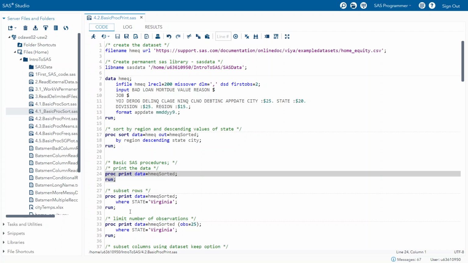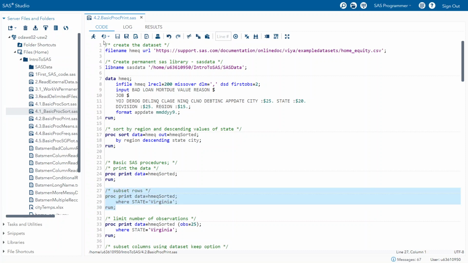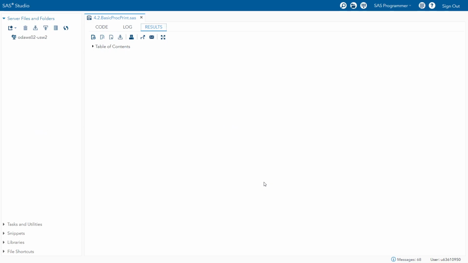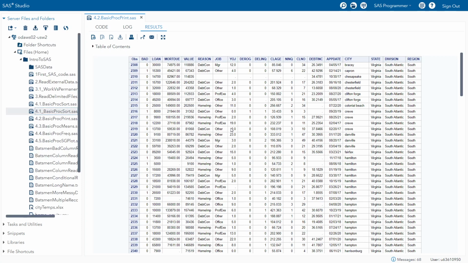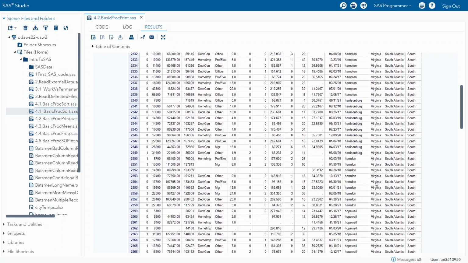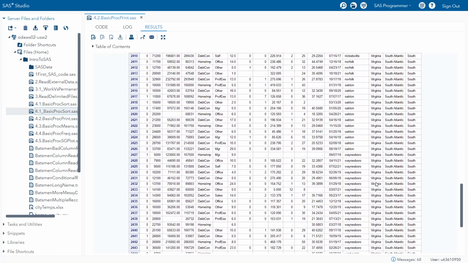Maybe we can subset. Maybe we only want to see the information for a specific state. So I can use the where statement in proc print and subset the data saying state equal to Virginia. If I print this, I'm sure it's going to print because it's much smaller for Virginia compared to all of the United States. These are all the columns starting from bad all the way through region. And you see only the state of Virginia because I subset the information based on the state of Virginia, and it's printed all of that.